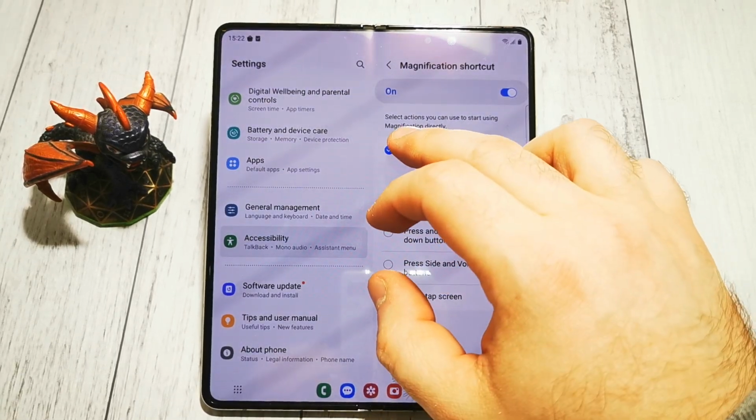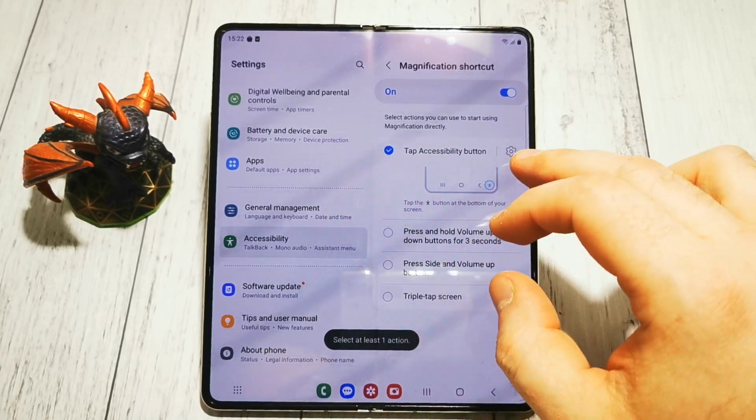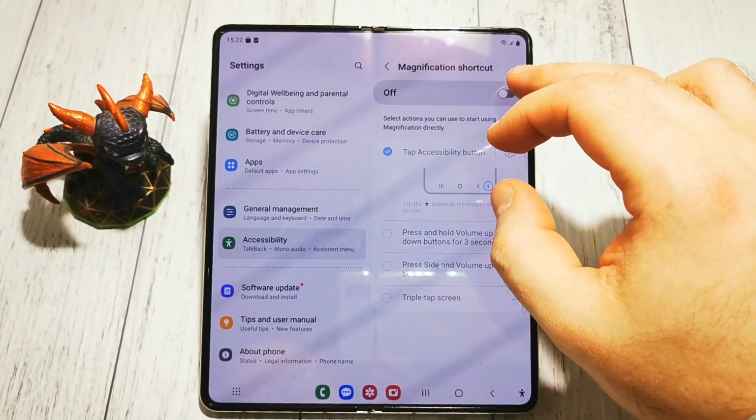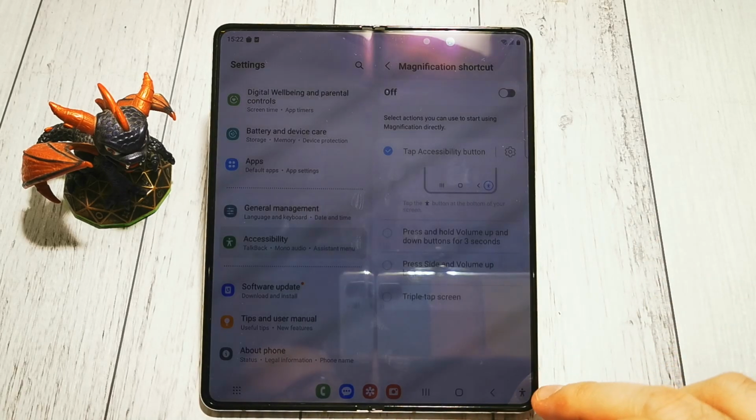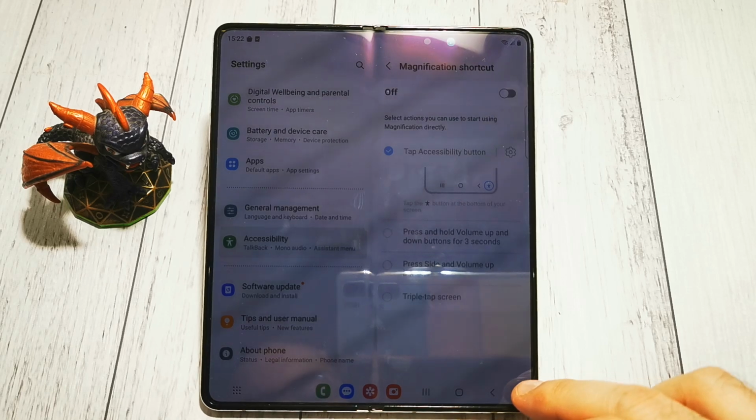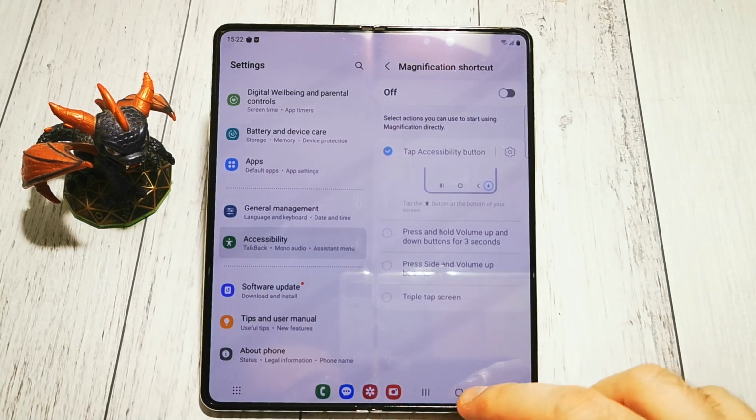If we want to remove it, we just need to turn it off, and now our magnification won't appear in this little menu. We only have the previous shortcut.